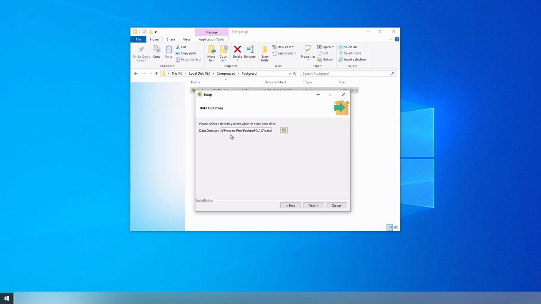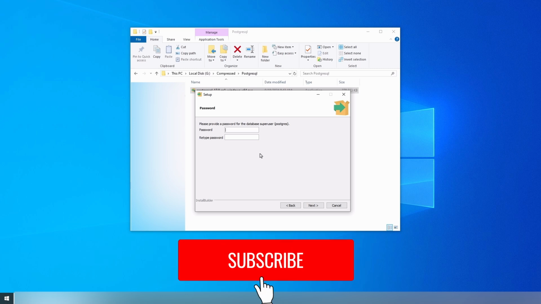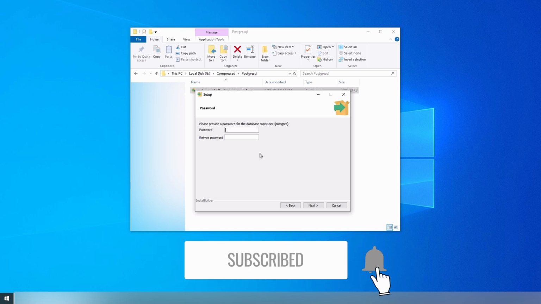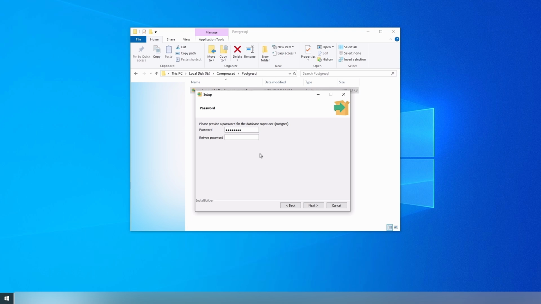Here you choose the data directory. I recommend you leave it as the default one. Now you provide a password for your superuser Postgres, and you should remember this password. You need it for the next steps for working with PostgreSQL. So I type a particular password, and I have to remember it, jot it down somewhere because we are going to need it, as I said.